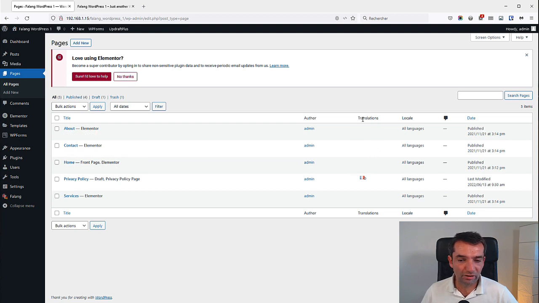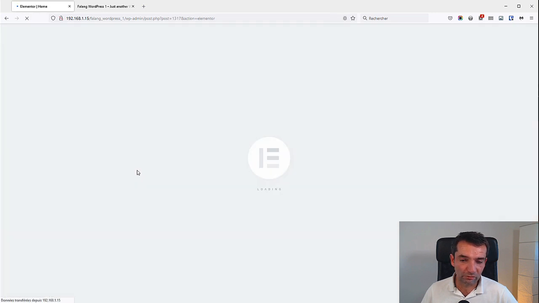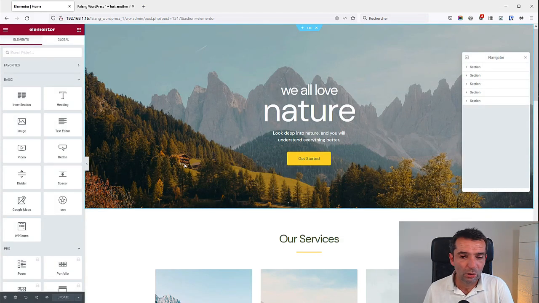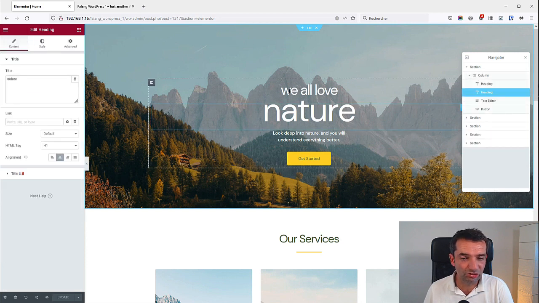So we cannot translate them in the same way. That's why there is an additional plugin. If I go to Home and Edit with Elementor, I see an Elementor page that opens, which is Home. Just waiting for it to appear. Here it is. One of the differences is that we will be able to translate the element in each widget.